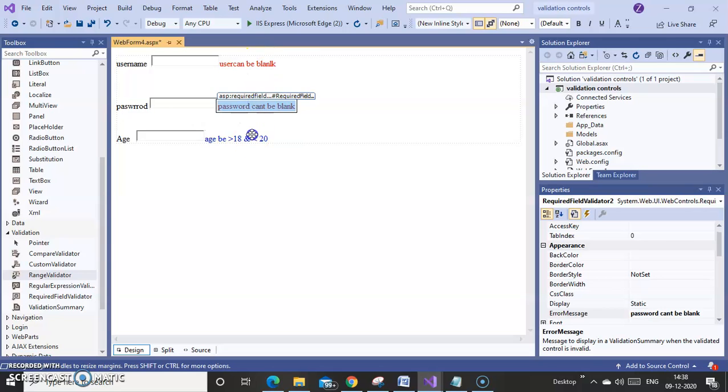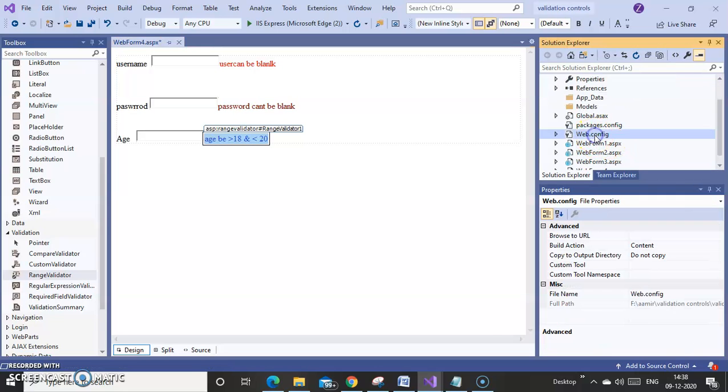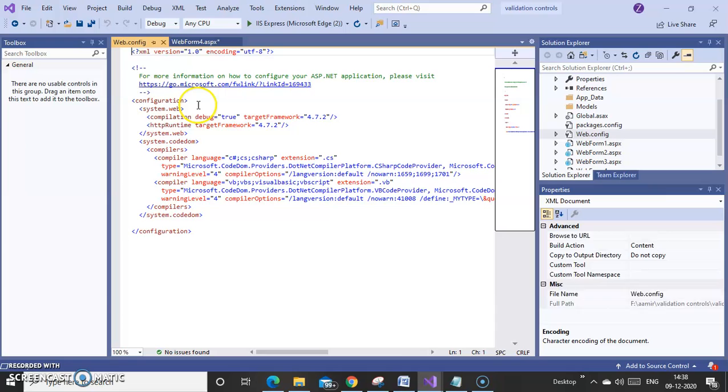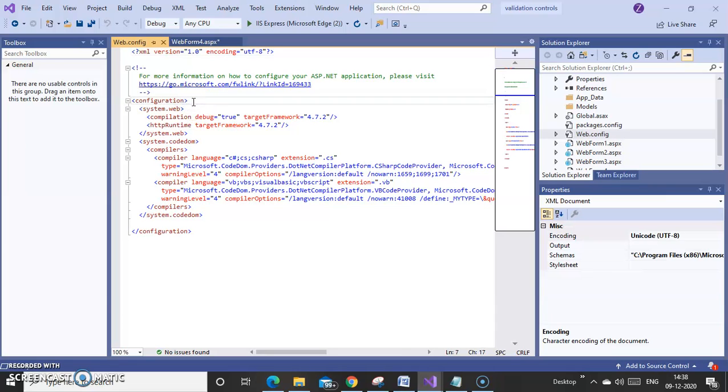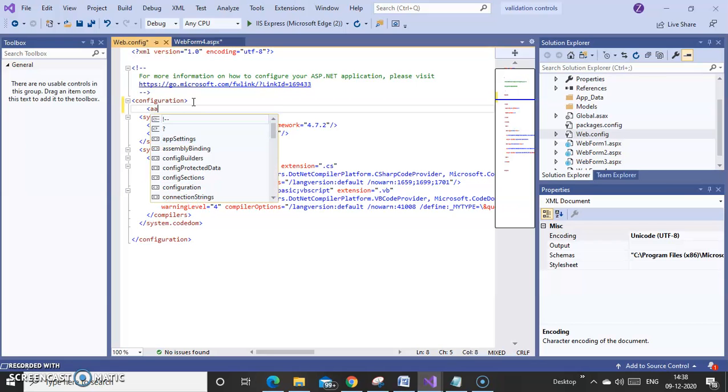Now very important thing: before running the program, make one change in web.config, otherwise the output will not come. Double click the Web.config file, and here under configuration, place the pointer and press Enter. Okay, and add one small piece of code, appSettings.